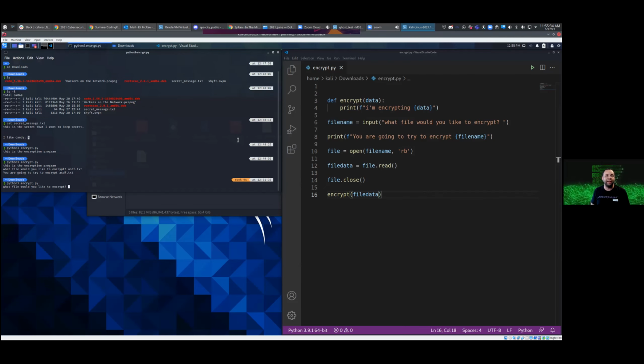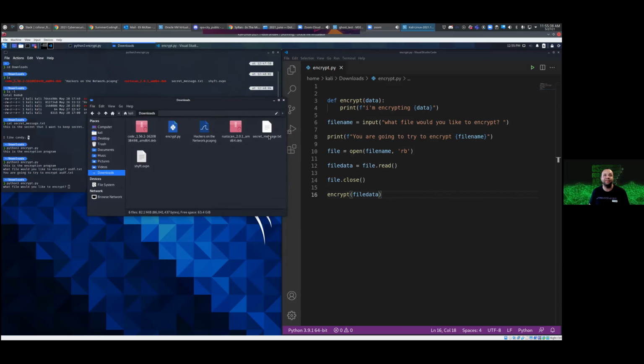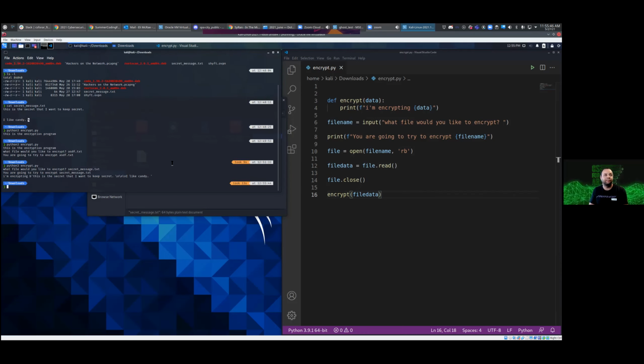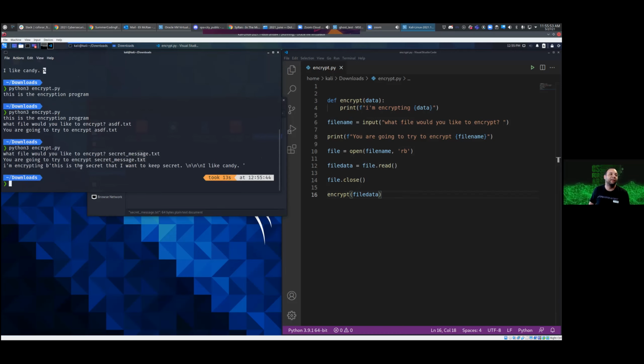Encrypt. What would you like to encrypt? What file exists? I had a secret message.txt. Secret underscore message.txt. Okay. It says I'm encrypting, and then let's zoom in a bit, sorry. It says I'm encrypting, and then I see b, yada, yada. I want to keep the secret, and I see \n\n. Didn't I have all of this stuff, but it was all on multiple lines?